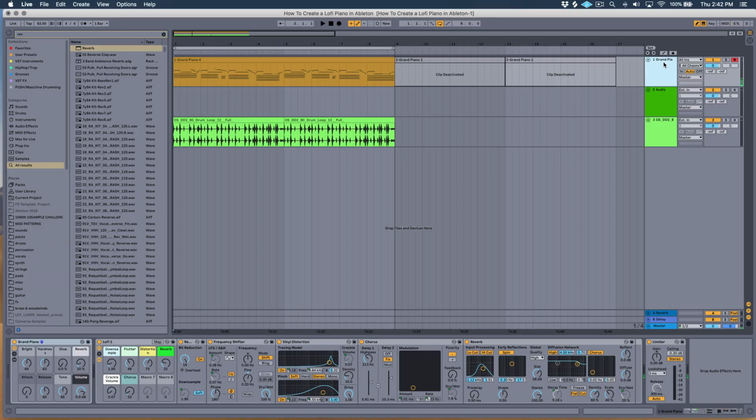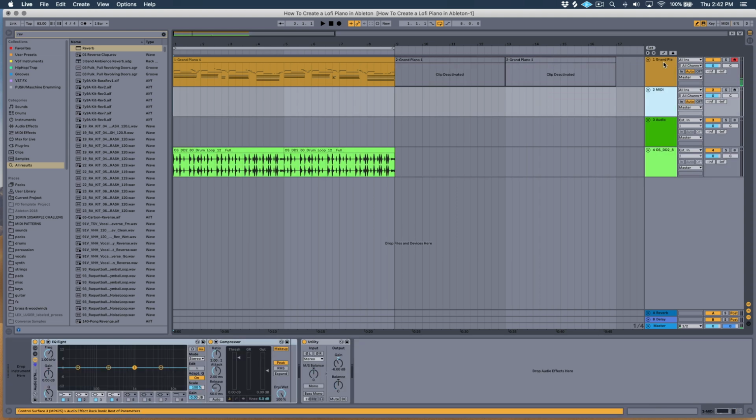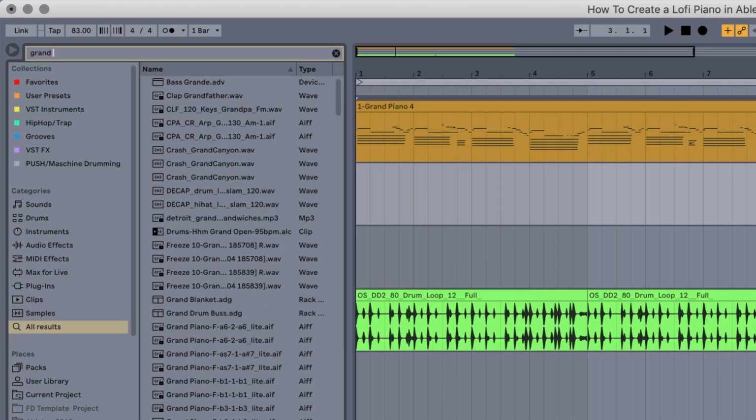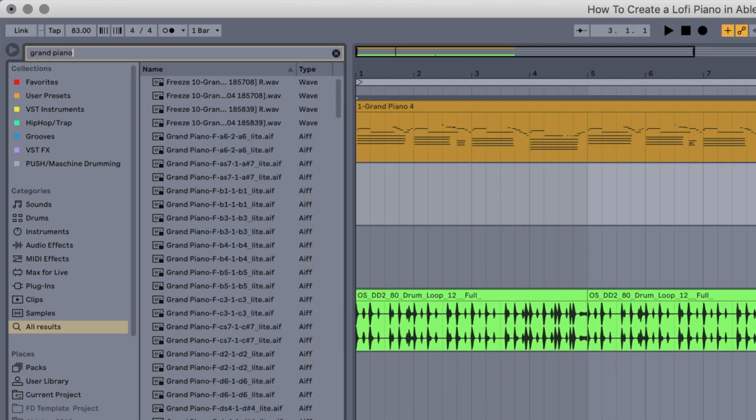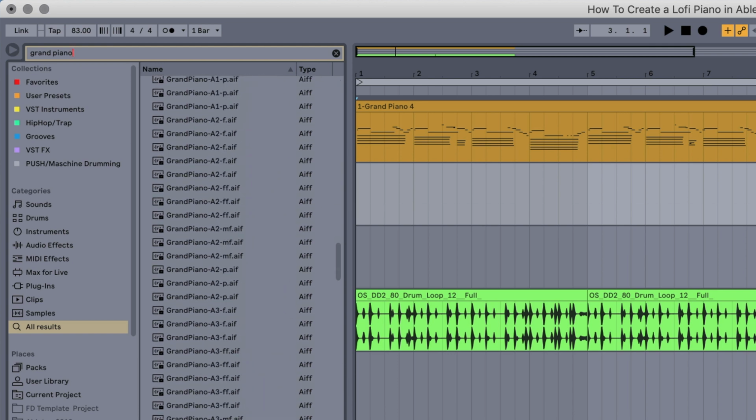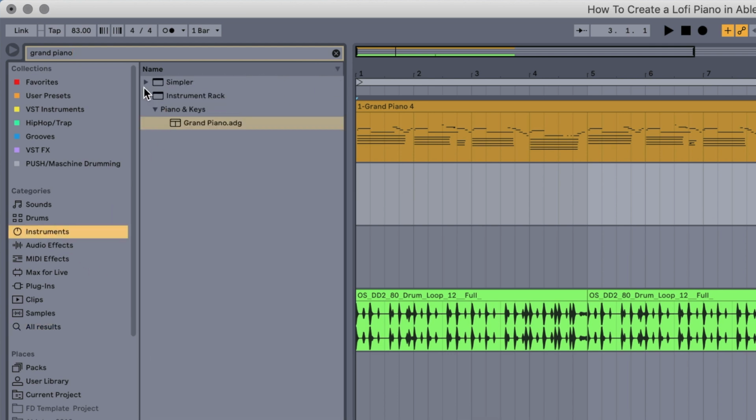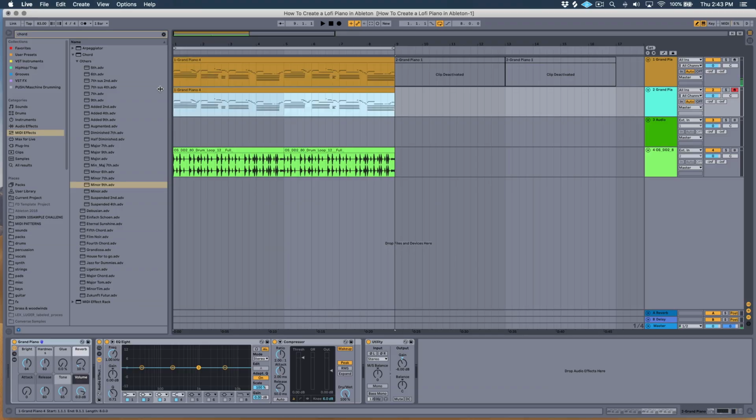So now to build this from scratch, let's get started by adding a new MIDI track using Shift-Command-T. And I'm going to use Command F and type in grand piano. If you can't find it, like I have a bunch of freezes here, just go to Instruments. It's under Instrument Rack, Piano and Keys, and it should be simply called grand piano. Once we've added the grand piano, let's now Option drag the MIDI pattern to this new grand piano.